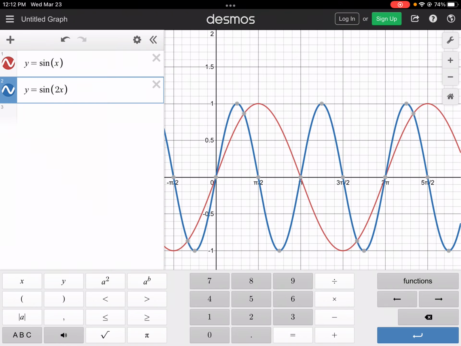That's all we're going to do right now. You should now be able to play with this and put different numbers in front and different numbers inside and be able to graph a function that I ask you to graph.